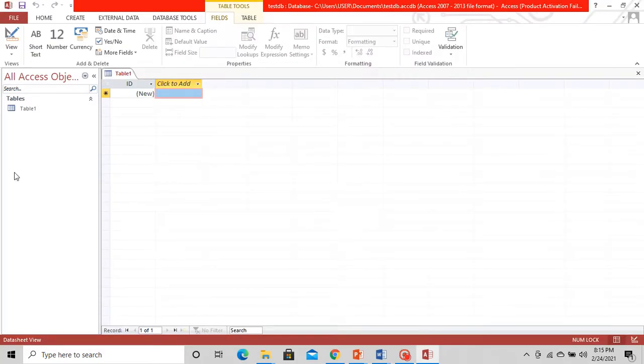You can see that my database is already created with one default table. Students, in our project, we are going to use only a single database. Under the database, you can create multiple tables. The first table, that is table 1, is already created here.